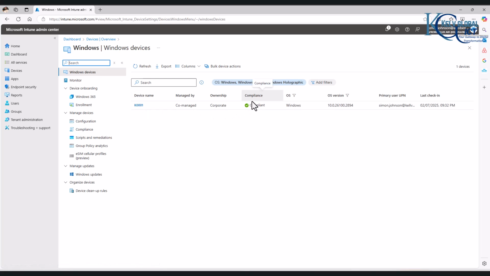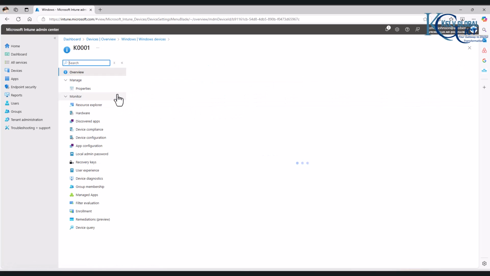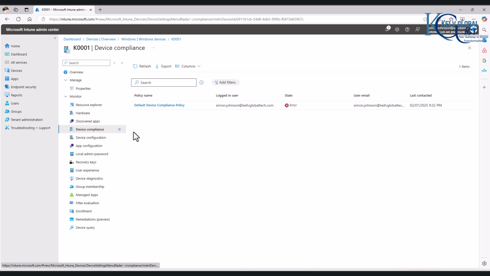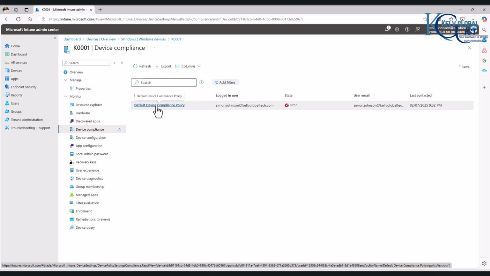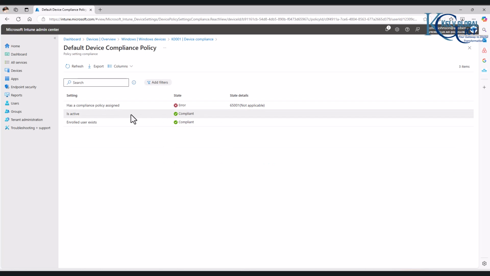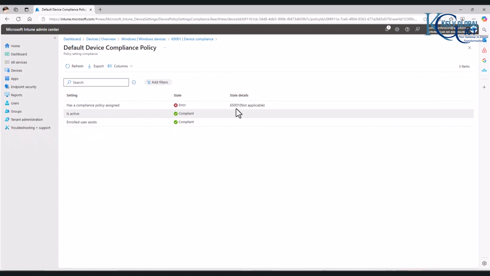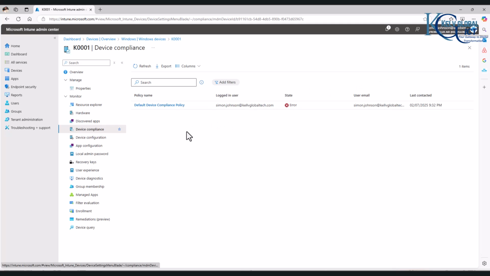You can see the status says compliant, but let's click on it. When you click on the device, you can check the device compliance. You can see if the device is compliant or not, but we can see that there's an error message already. If I click on the default device compliance policy, here you can see it has a compliance policy assigned. There's an error message here, but it's compliant. Enroll users exist is actually compliant, and I think that is okay.